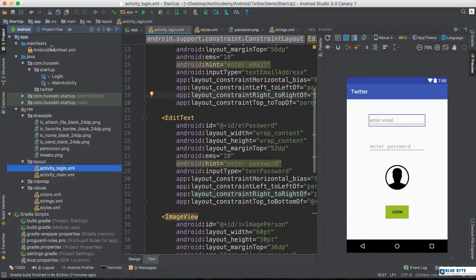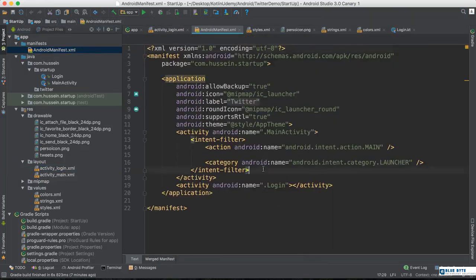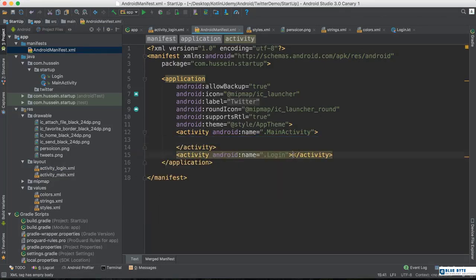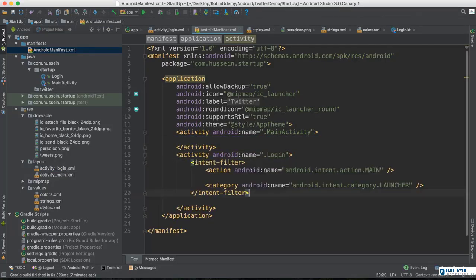Yes, one thing missing, the main page. I don't want it to start from this one, from main activity. I want it from now to start from this activity, from login. So take the filter, move it here, so the startup is from here.